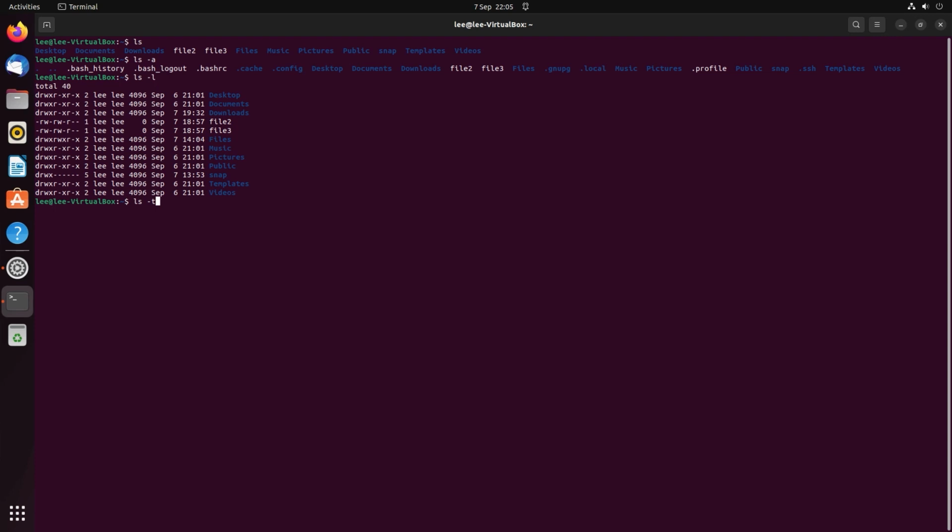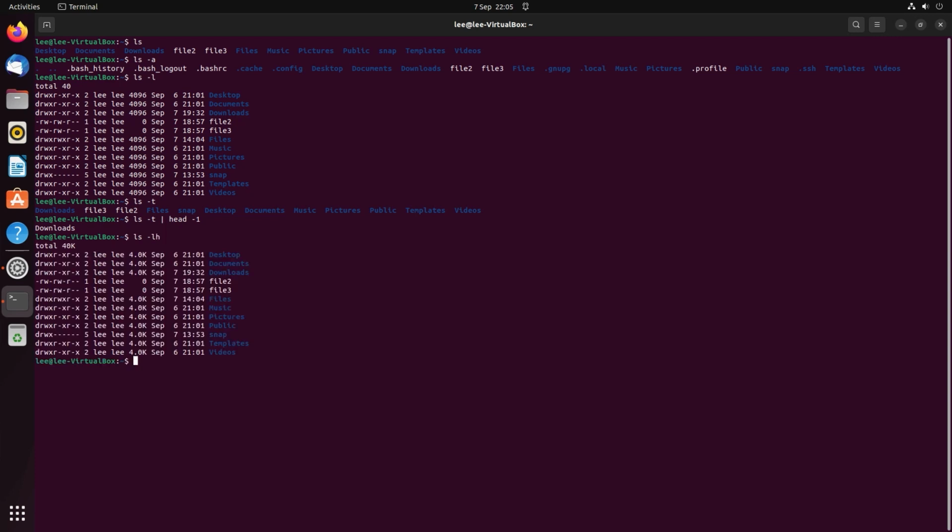ls -t sorts the files in the order they were modified, with the most recently modified file displayed first. You can also add the head command in order to show the most recently edited file in the current directory. You can also add the -h option, which stands for human readable, in order to print file sizes like 1K, 3 megabytes, 2 gigabytes instead of just bytes. You must combine the -h with the -l command in order to display this information.